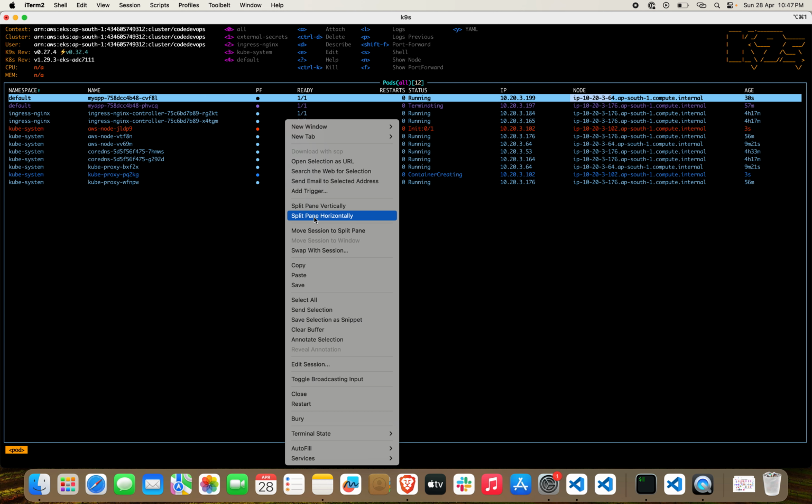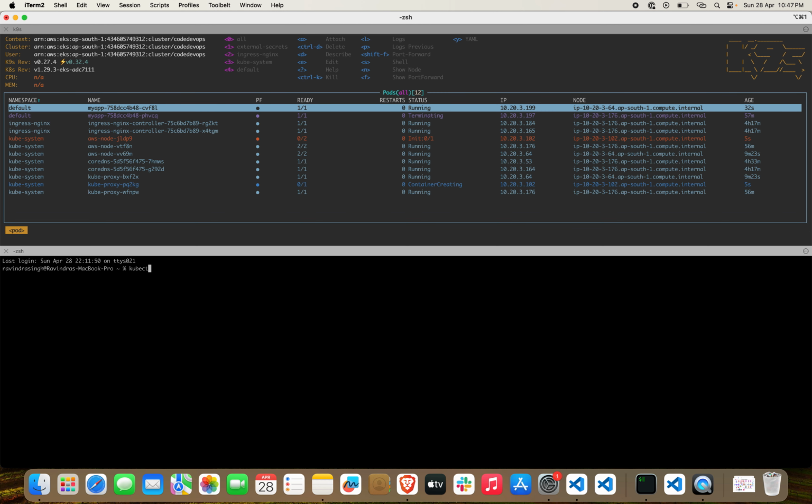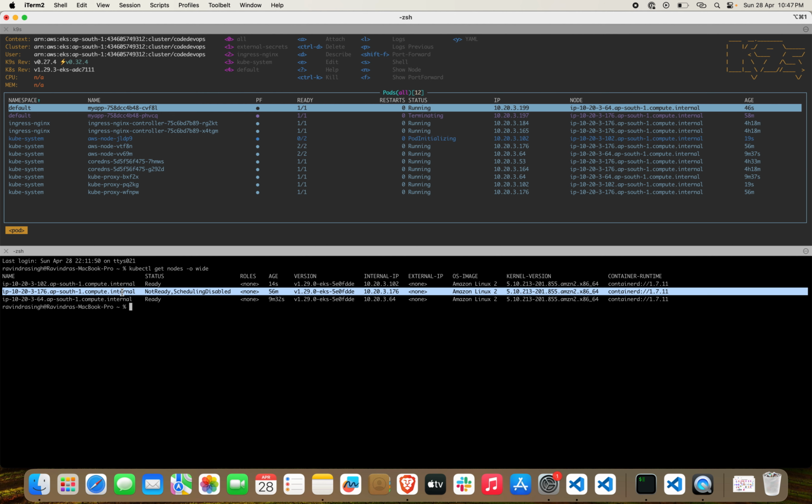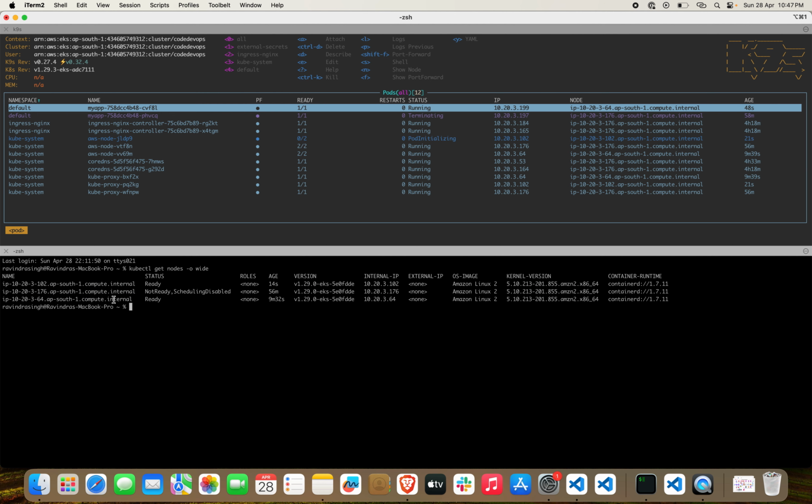And horizontally you can see, kubectl get node -o wide. So these two nodes are here, and you can see this node is not ready.